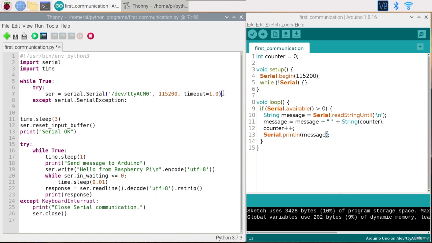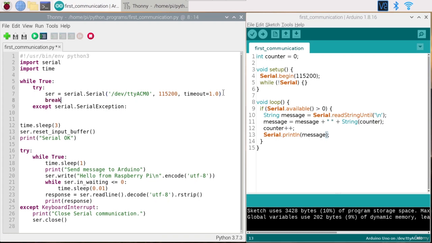If this is successful, which means that we don't have the exception, then in that case, what we want to do is break out of the loop. So I'm going to add break. So if this is successful, we directly go after the while loop and we go to time.sleep. And if it is not successful, we are going to get the exception.